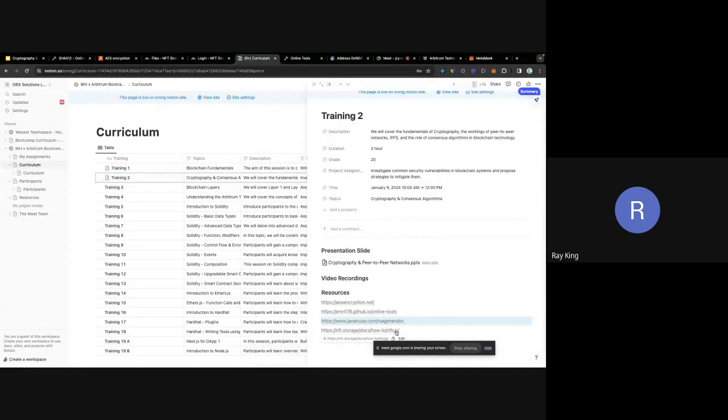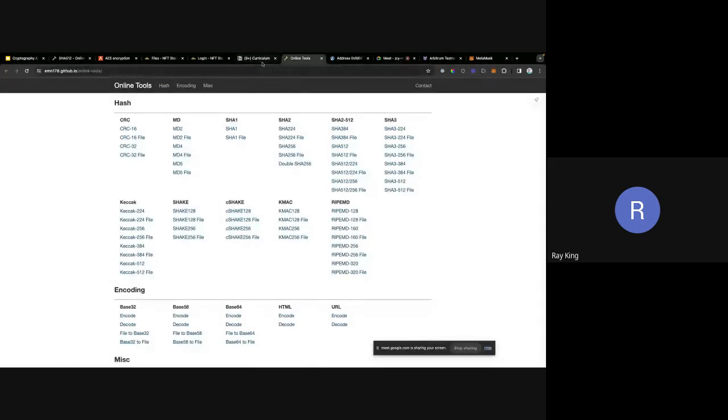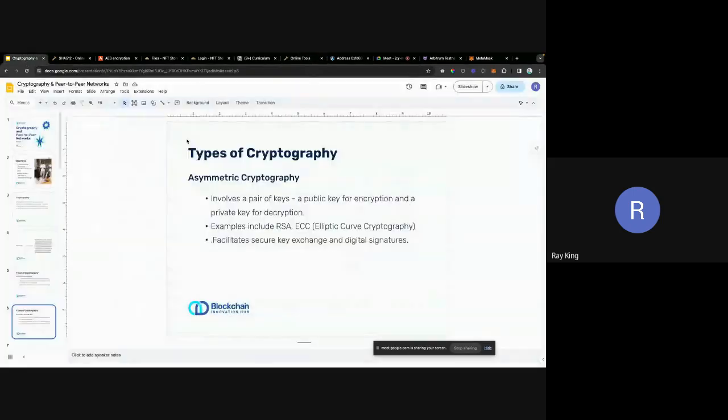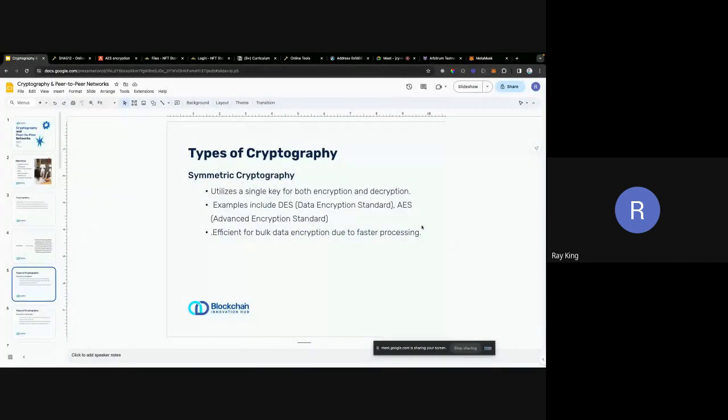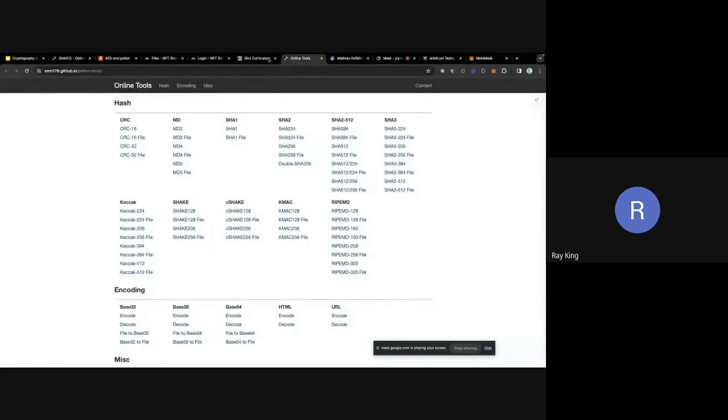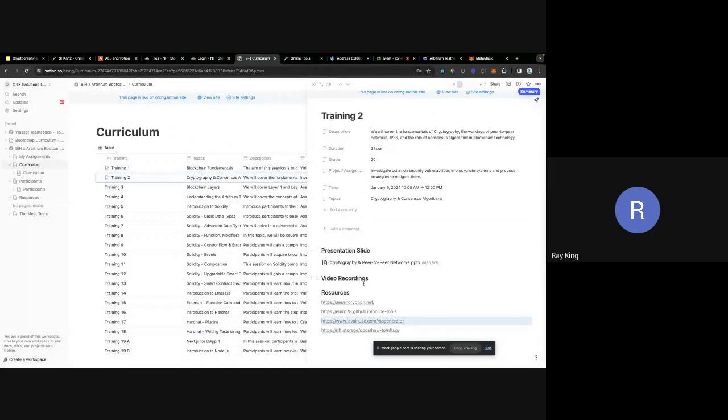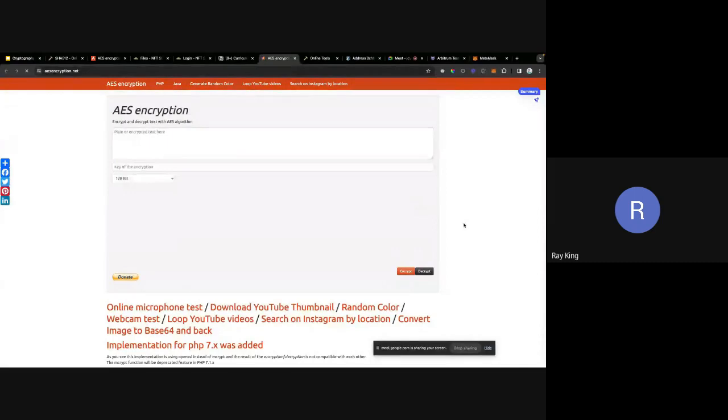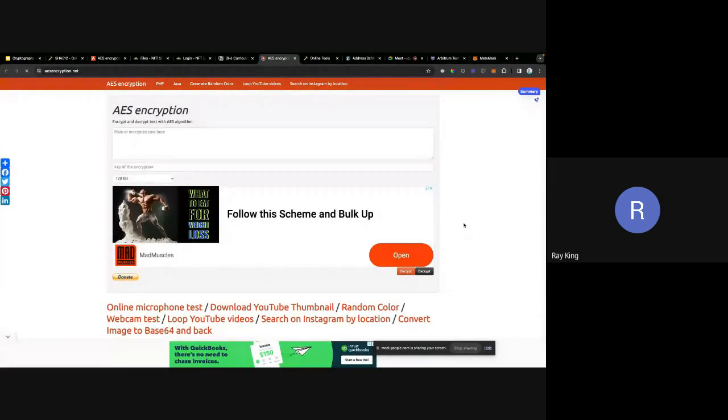So we're going to be making use of the AES encryption.net and then the Java in use RSA generator. Now remember, I said an example of symmetrical encryption is AES. So we're going to just make use of that briefly to show symmetrical encryption.